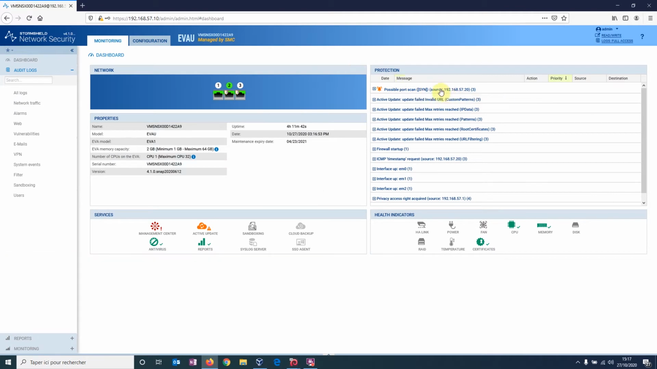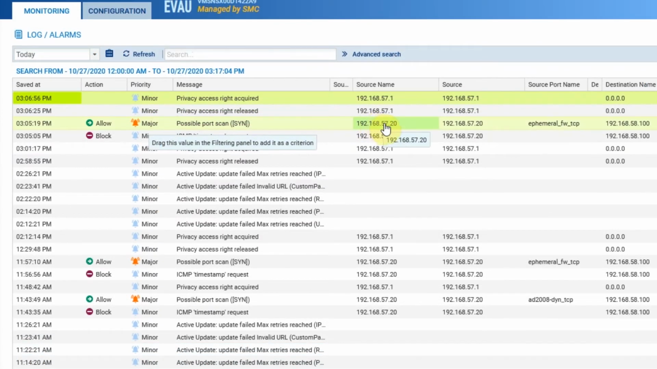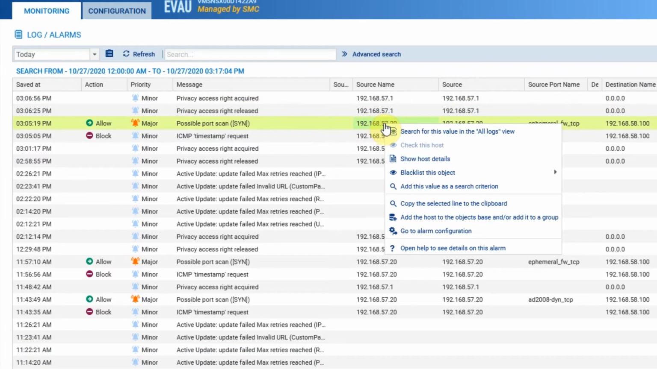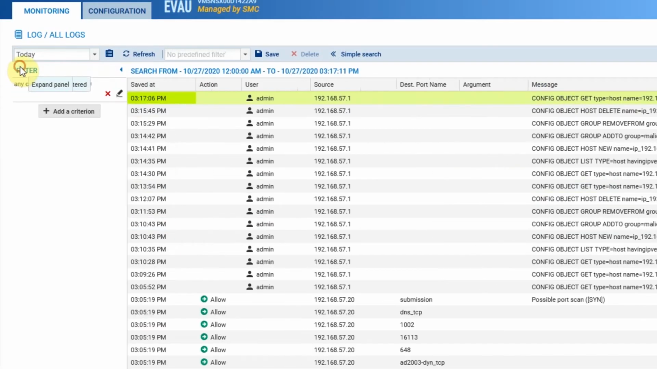We now look at the monitoring side of it, and I see on the dashboard that there's an alarm which concerns a port scan. Here I see my source IP. I can right-click on it and then go to all the logs and then filter directly by this criterion.